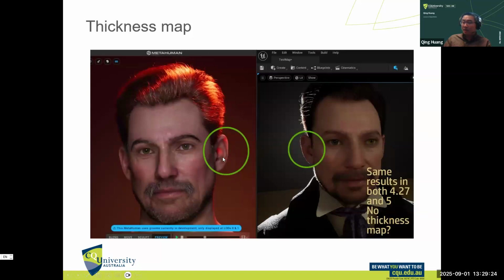It just measures the thickness of a surface and provides a different value based on that data. So it is useful to simulate subsurface scattering effects, especially for organic material like skin. A more obvious example is the ear, where you see the light from the back.